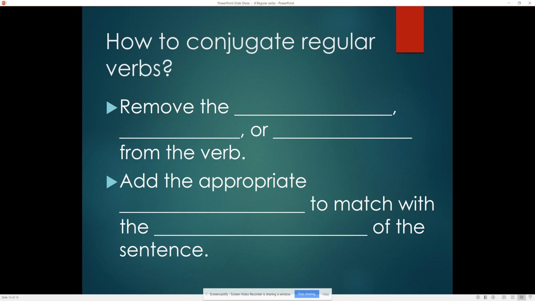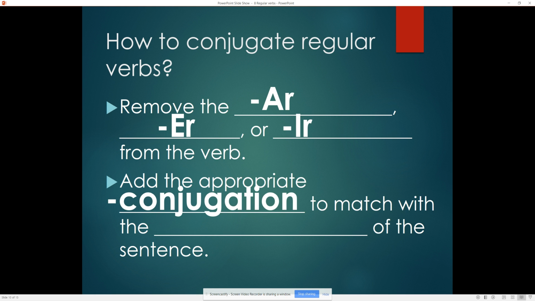So just to review, how to conjugate a regular verb, we're going to remove the AR, the ER, or the IR from the verb. We're going to add the correct conjugation, and we need that to match with the noun or the pronoun, which we call in Spanish the sustantivo, which is basically the subject or the person doing the action in the sentence.